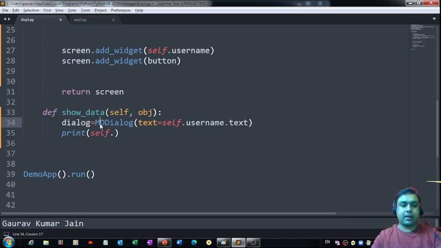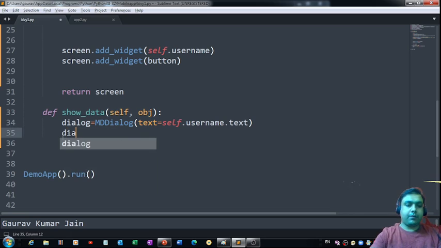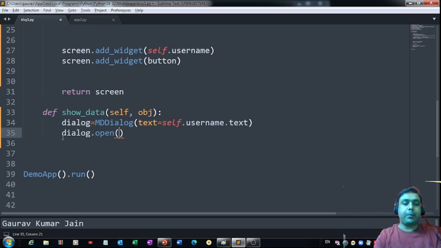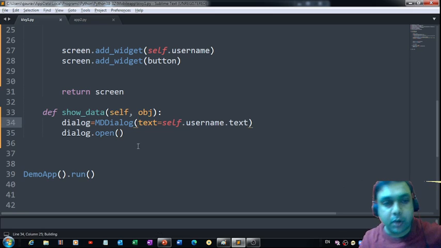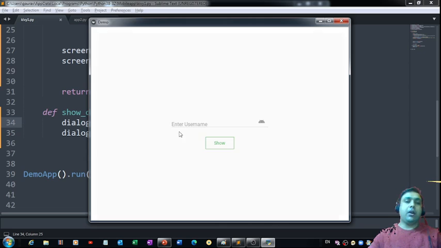And what else can we do? We can remove this thing, and in place of this we can have dialog.open. It is going to help us in opening the dialog box, right? This is also very much required if you're working on a dialog window. Let me now save the changes and run this application and see what is going to happen. What are we going to get?